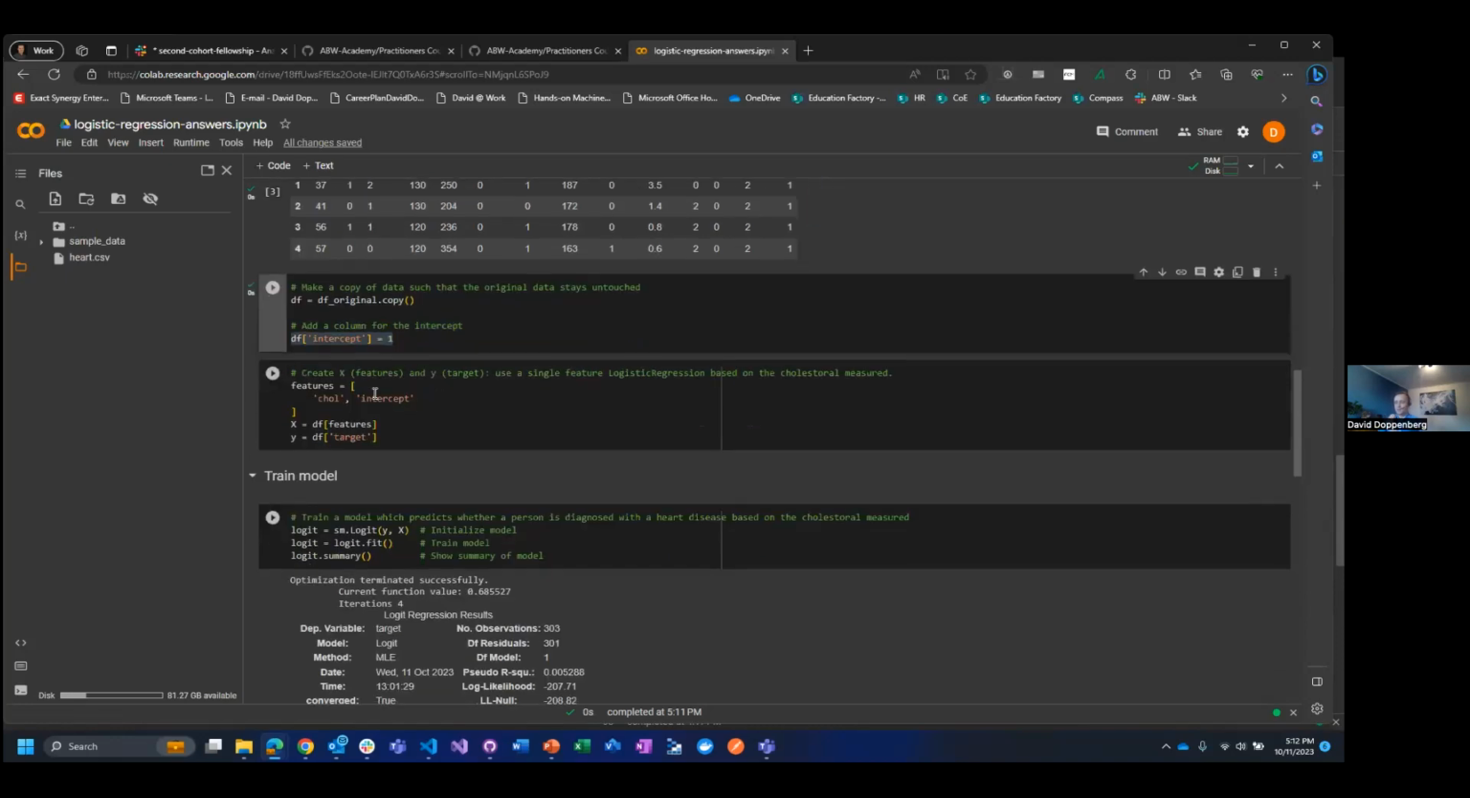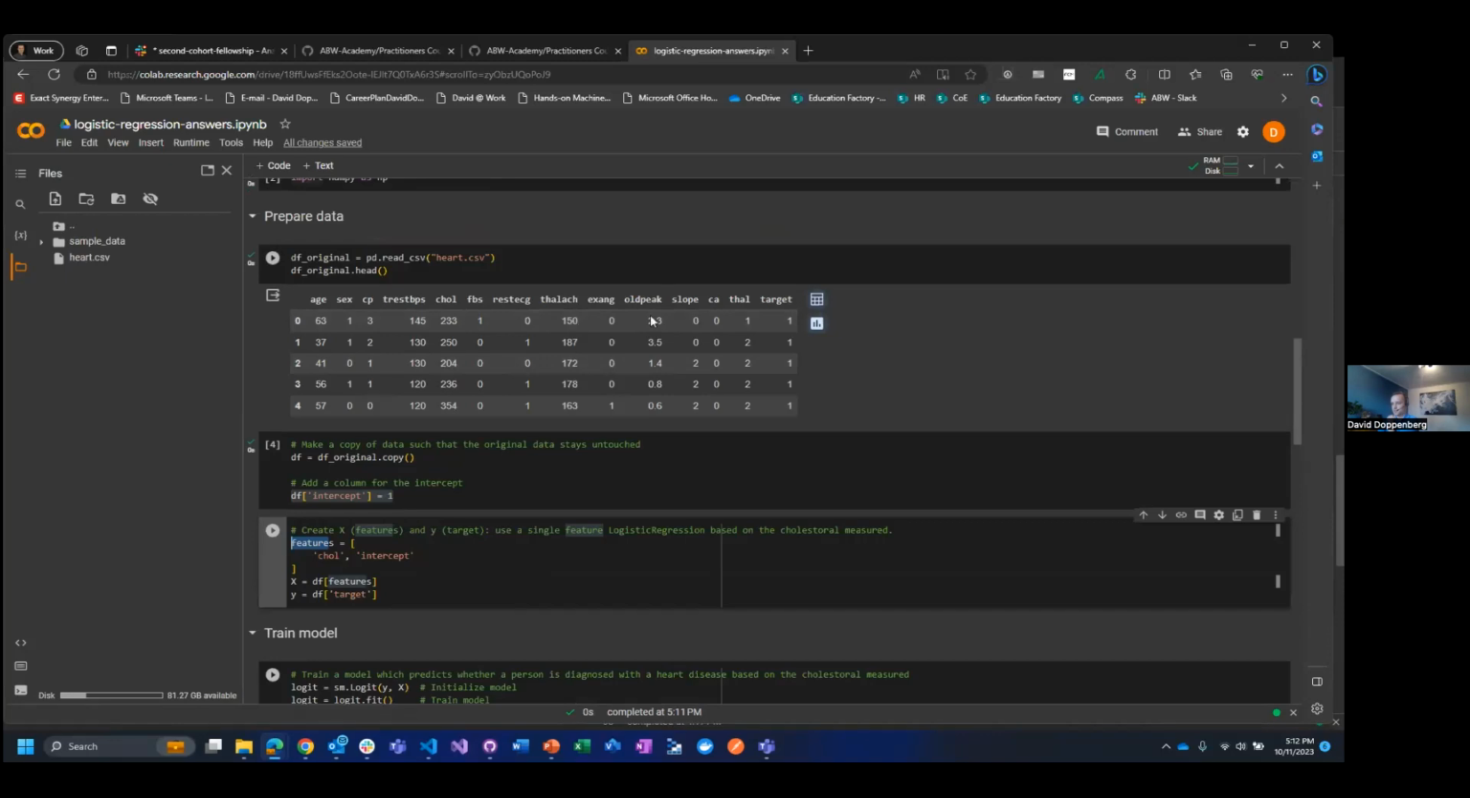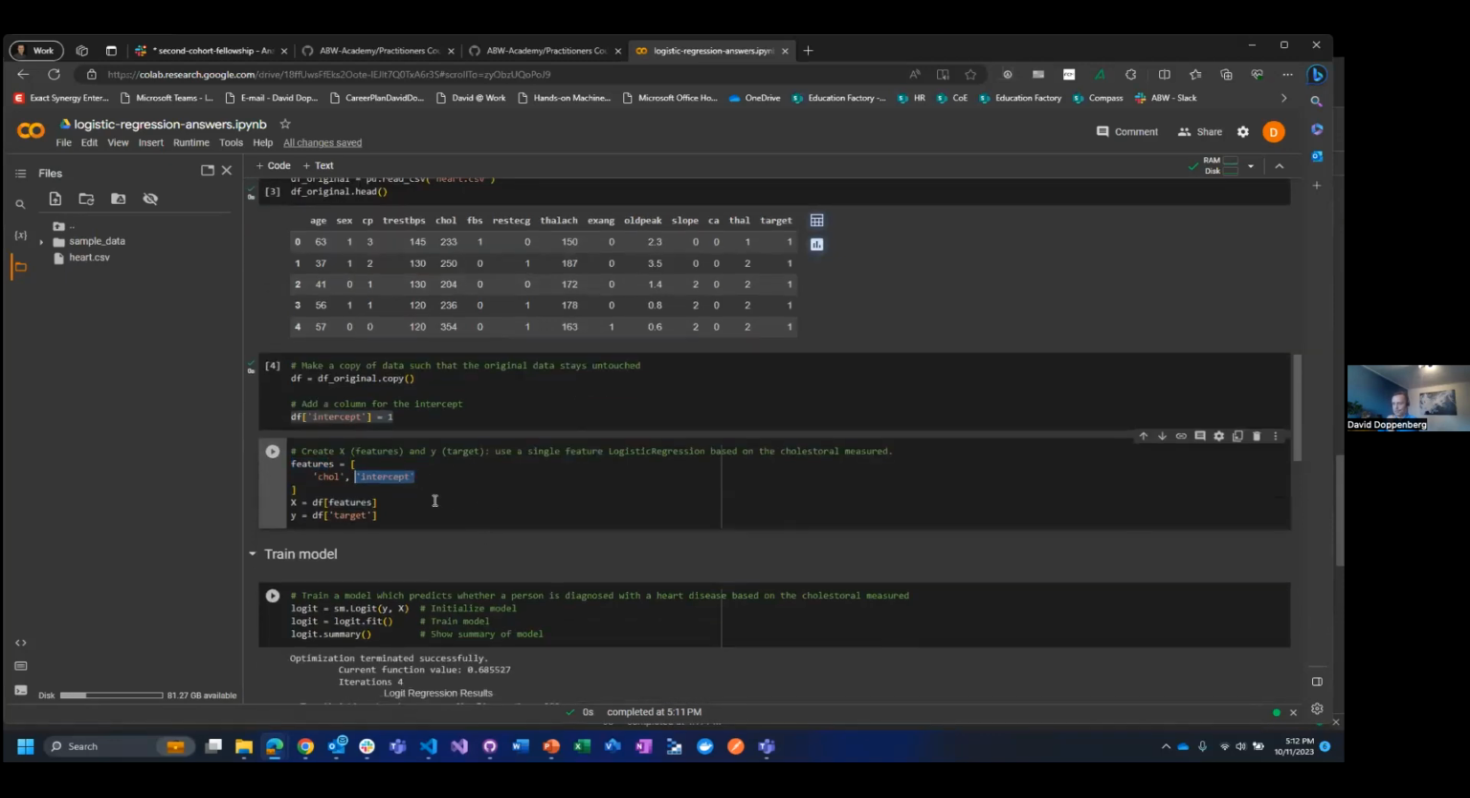That's also why, if we want to consider the features here, we are not only considering the cholesterol of this data frame, but we also need to consider the intercept as a feature. Otherwise, it will still not fit. So in this case, we end up with 2 features and 1 target, and target is just target in this case. So that's easy.